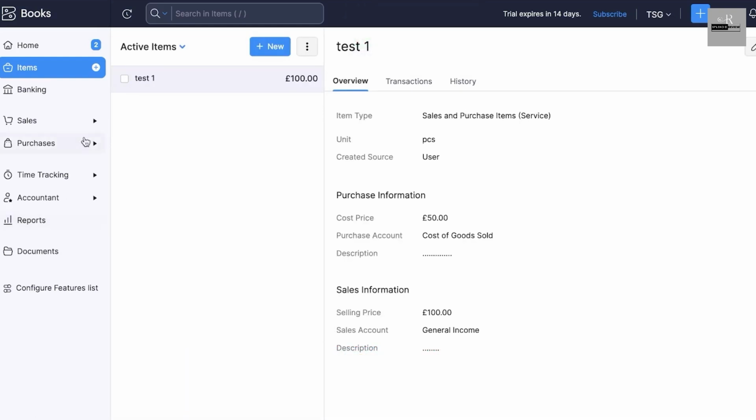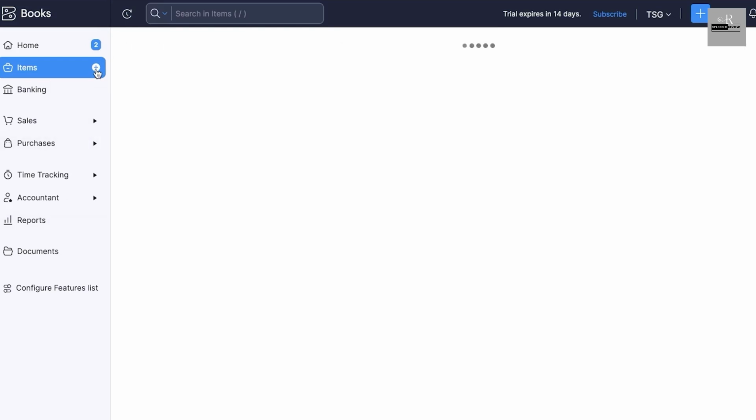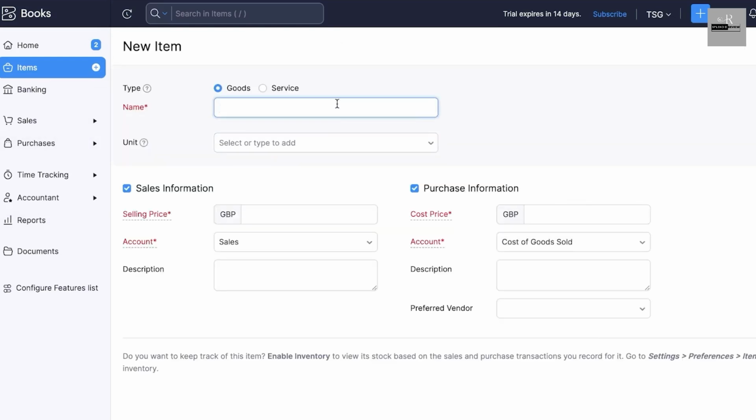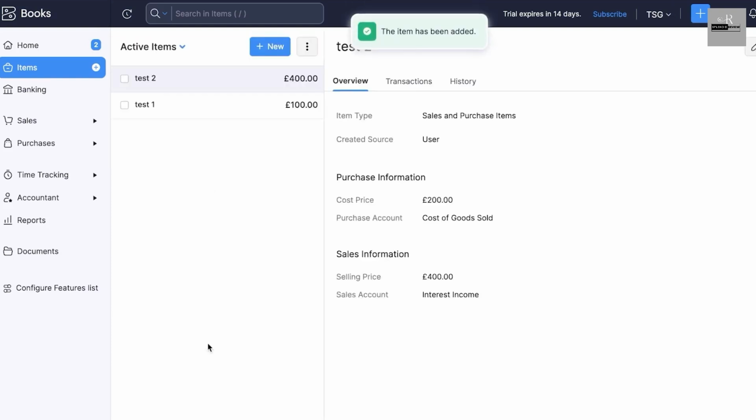If I want to create another item, all I have to do is hit plus, and now I can create another item, and we can call it test 2. I will follow the same process of adding the selling price, the cost price, the account, and then we will be good to go. This time maybe we can add 200 here, and like 400 here. Click on save, and now you can see we have 2 items created.